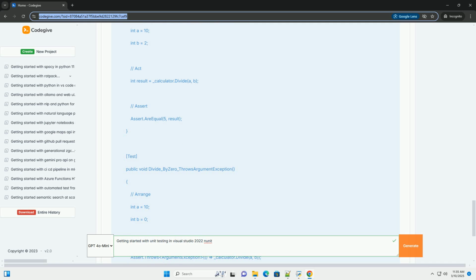Example project structure. This is a standard project structure, but you can organize your tests as needed for your project. This detailed guide should give you a solid foundation for unit testing with Visual Studio 2022 and NUnit. Start with the basics, practice writing tests, and gradually explore more advanced concepts like mocking and code coverage. Good luck.